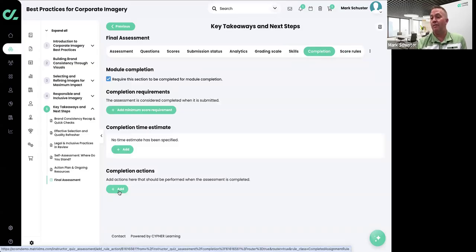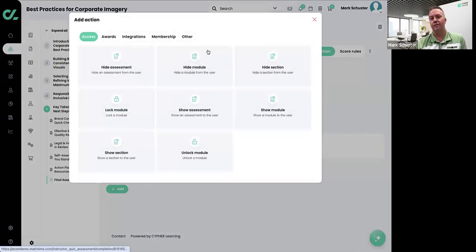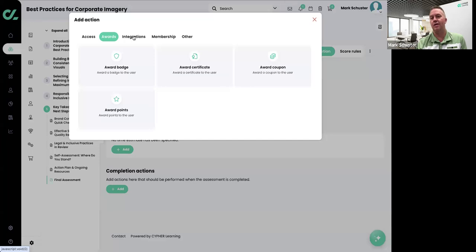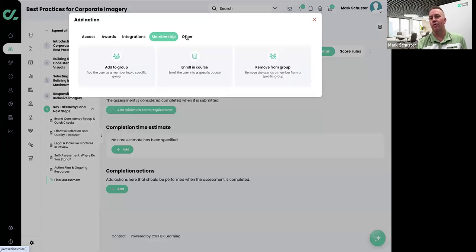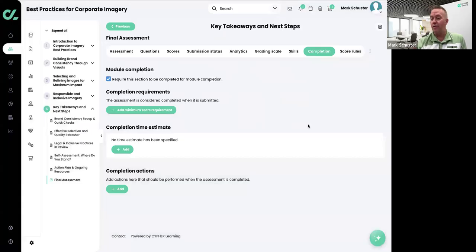Same thing with the score rules that I looked at earlier. Rather than building a manual score rule, I can say when this assessment is considered complete. Same thing. I've got all of these different actions that can be taken, same actions that we looked at earlier, based on just a completion with a successful score there. So that creates my assessment. I have that final assessment that can now be used.